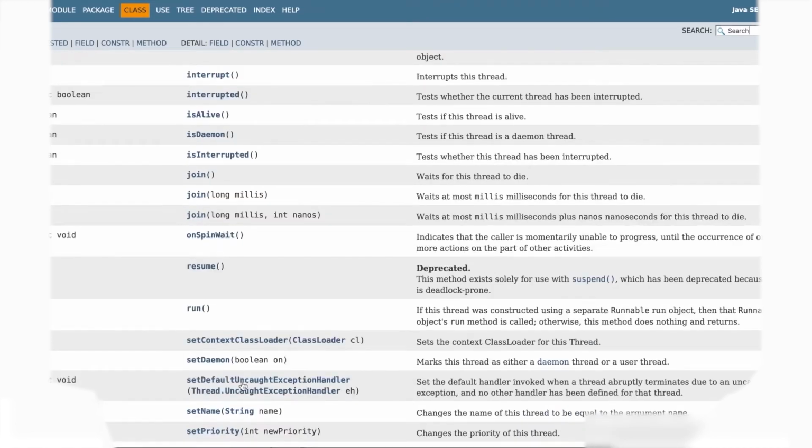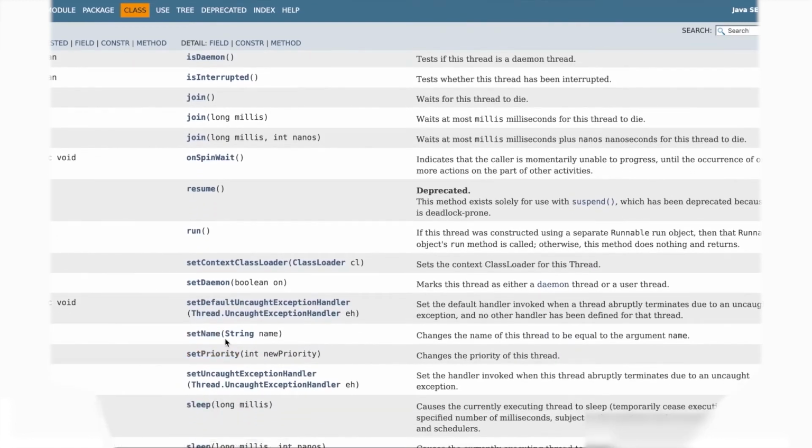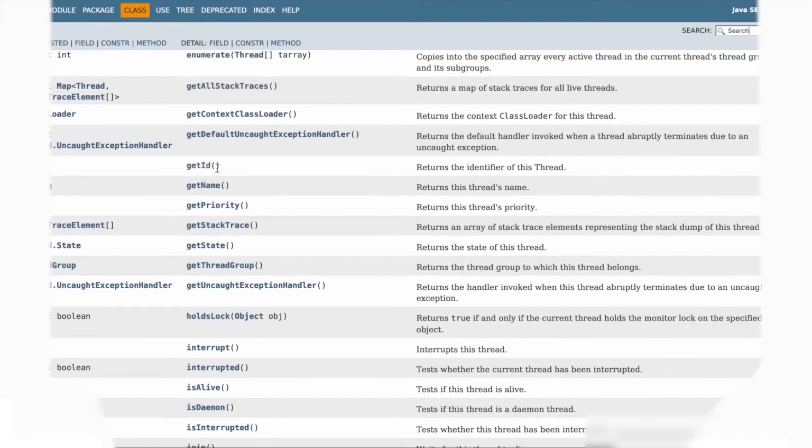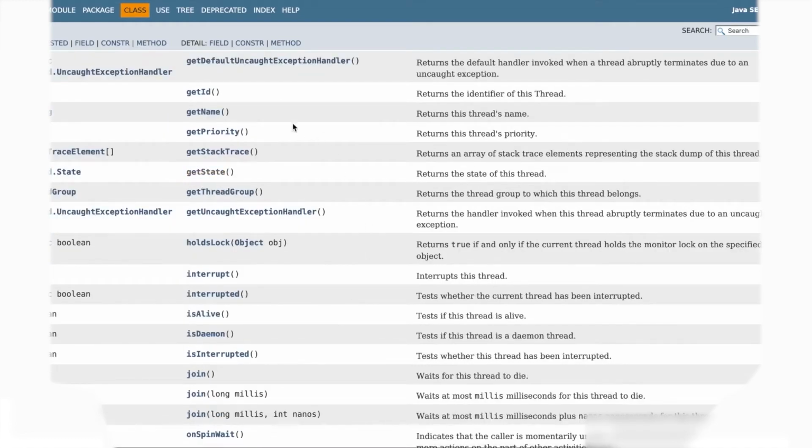We can give our threads names, and the setName method allows us to name our thread. If a thread already has a name, then we can also use the getName method to get the name of that thread. We use the getId method to get an identifier for a thread, and usually identifiers are numerical values. There are many other methods, as you can see in the Thread class, but the last thing we're going to talk about is the priority.